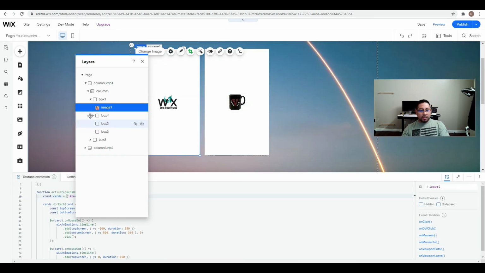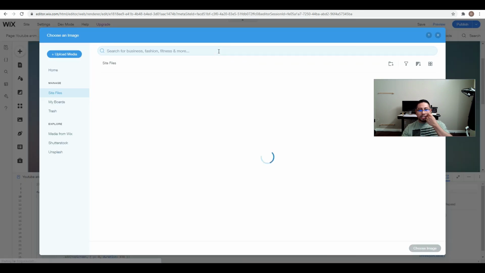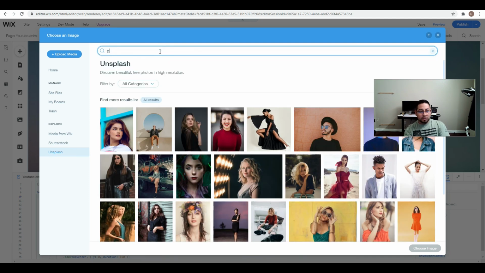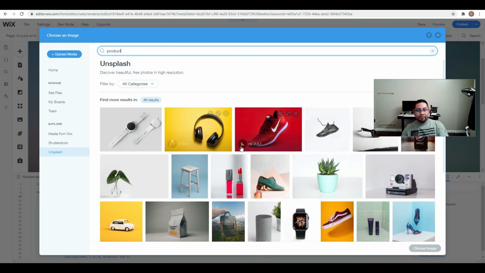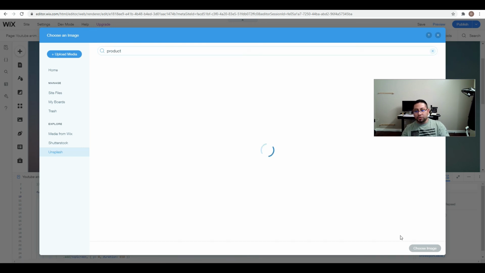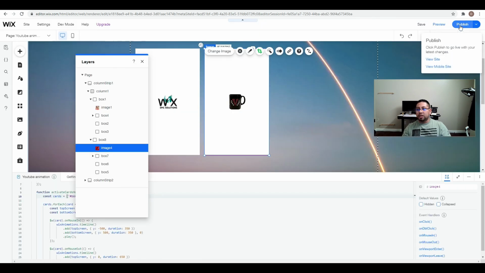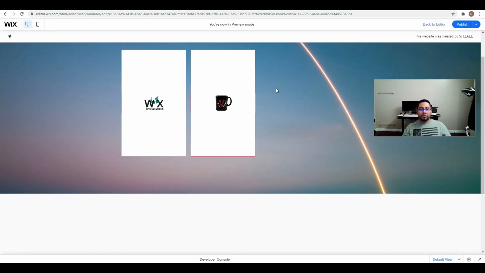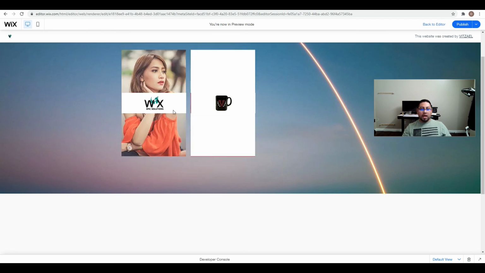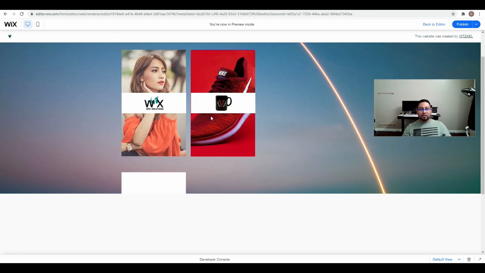And then on the next box, we also want to change, not the logo, on the box A, we want to change this one, and we're going to click change image. We're going to go back here, say we put model, or it can be a product. Let's say they're shoes. So we're going to select those, choose image, and now we can preview, and voila. Wow, that looks dope.